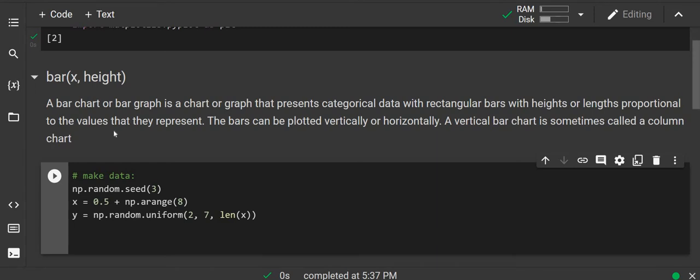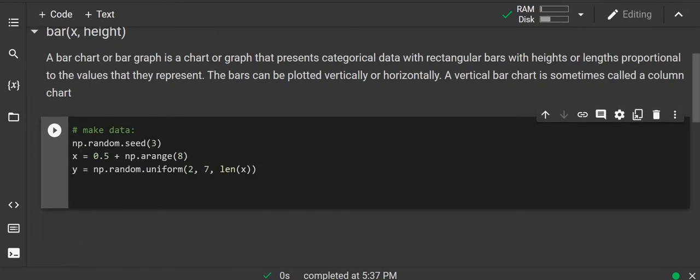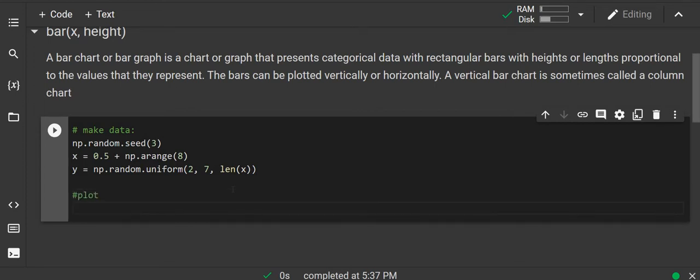Well, we will now start with the bar chart. Now, how to do that? We will just show you live. So here we have created the X data, and here we have created the Y data. So we already have the Y data over here. Now we just need to make the plot. So let's start. We are plotting the data.